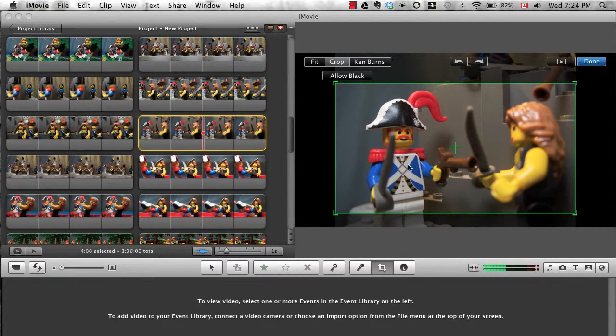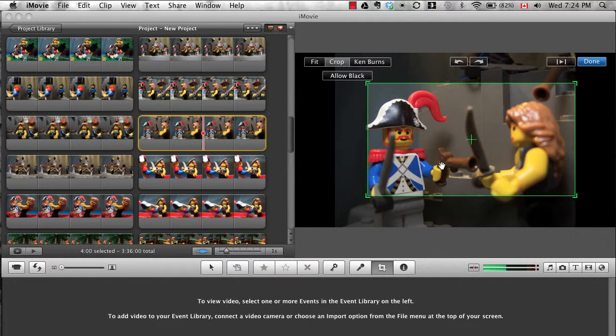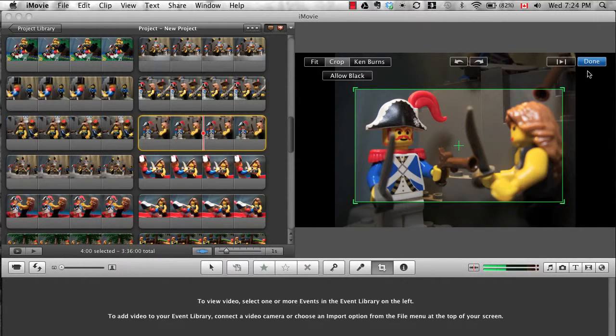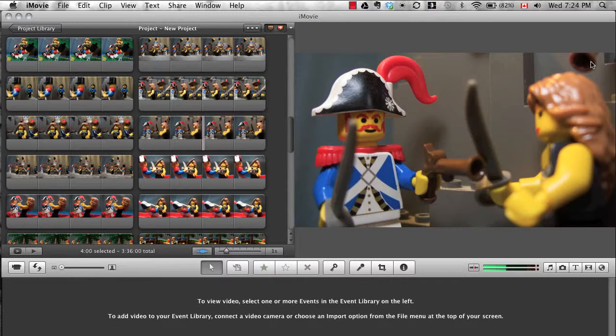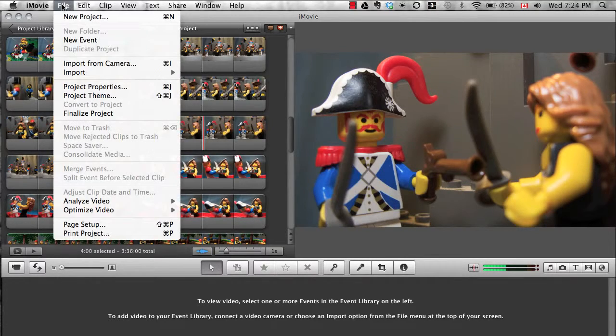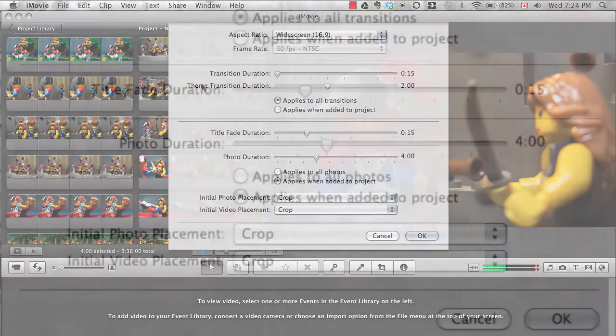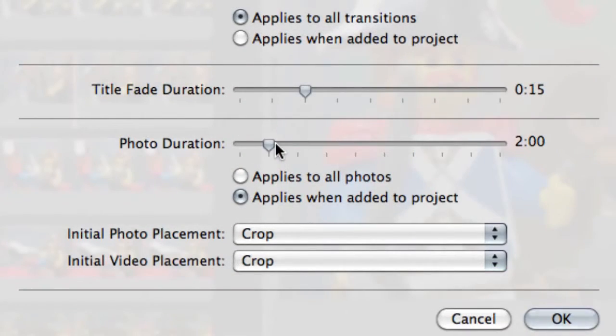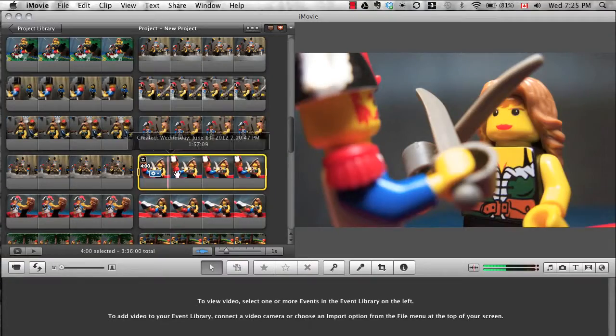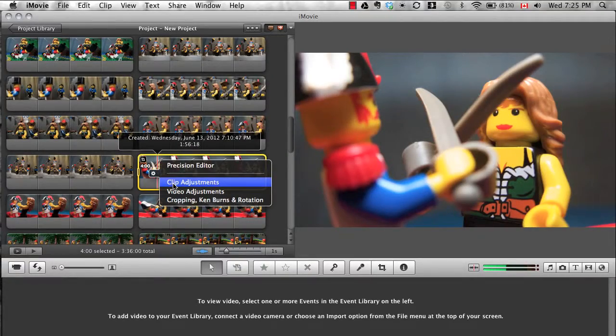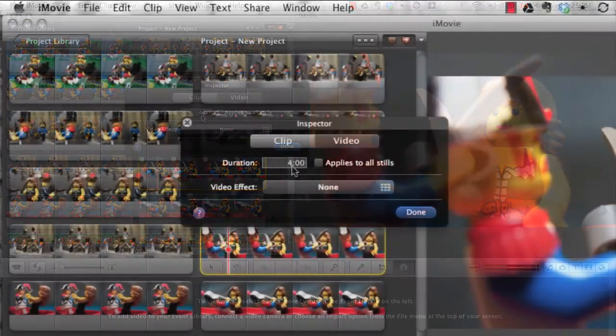You will want to check each image to make sure the focus is where you want it to be and nothing important is cut out of the frame. Another thing iMovie does when you import still images is gives them all a default shot length of 4 seconds. That is probably much too long. You can either change it in Project Properties before you import your images, or select an image, click on Clip Adjustments, and change it there.